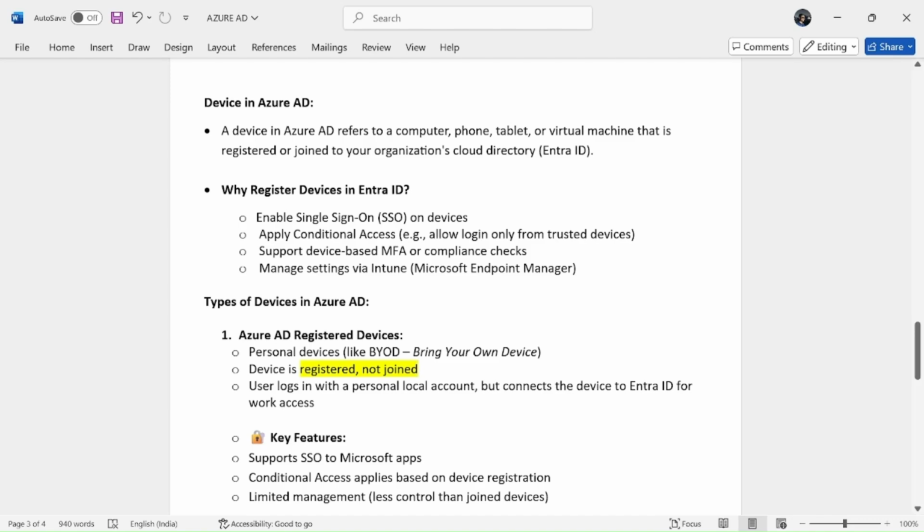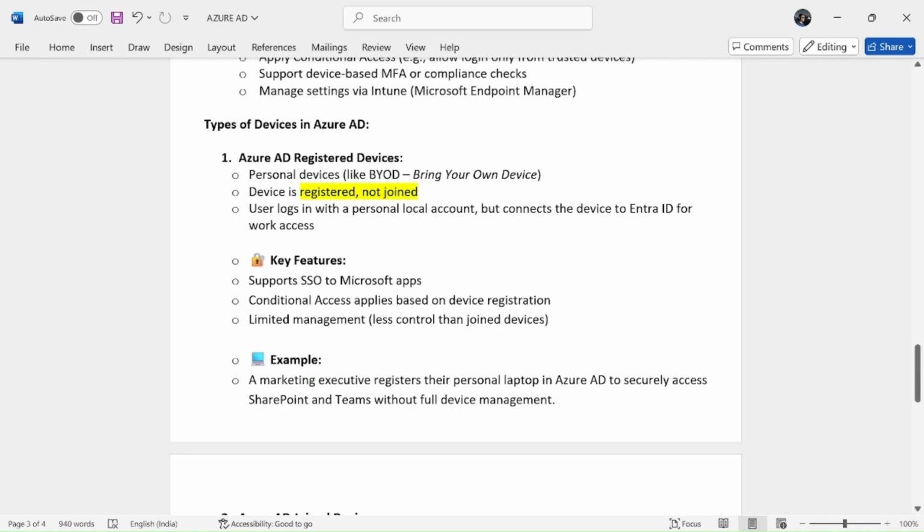Now let's talk about why we register devices in Entra ID. Mostly organizations do this to enhance security and to enable conditional access. Conditional access is like deciding from which location you can access the resources of the company, and from which devices you can log in and access the resources. And also we can enable single sign-on on the devices. So mostly there are three types of devices in Azure Active Directory.